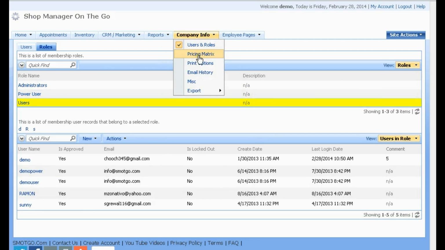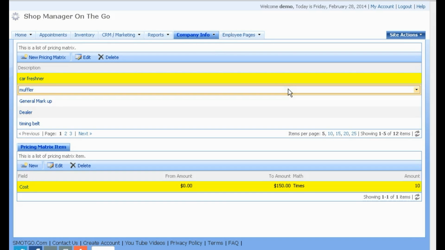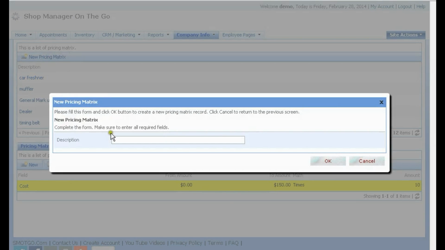Go to the next tab, pricing matrix. We've talked about this. This allows you to create a different pricing structure down to every vehicle. You could create a different pricing structure for your company, for your location, for the vehicle, for the customer. Each of them having a different pricing structure. And you create the pricing matrix here. And let's just say test pricing matrix. Click OK.